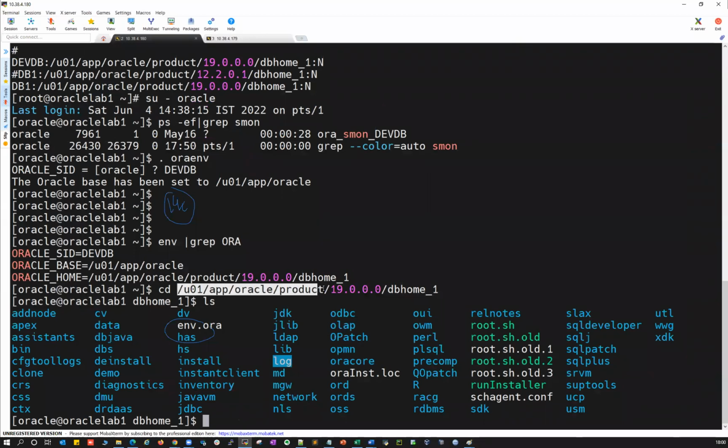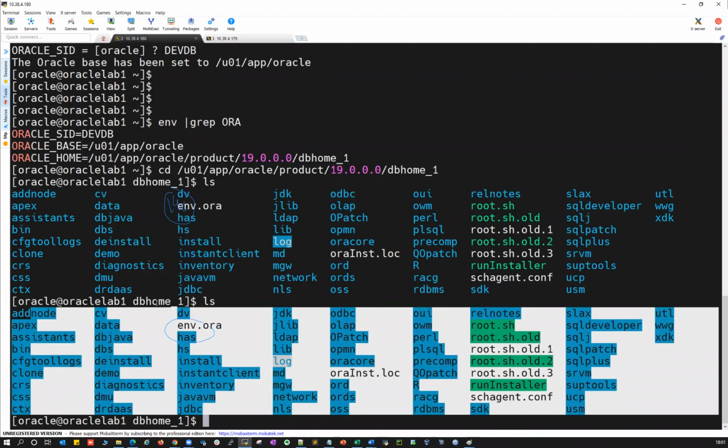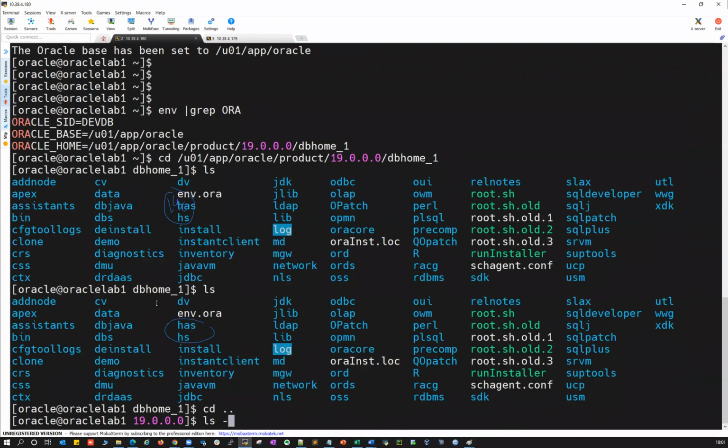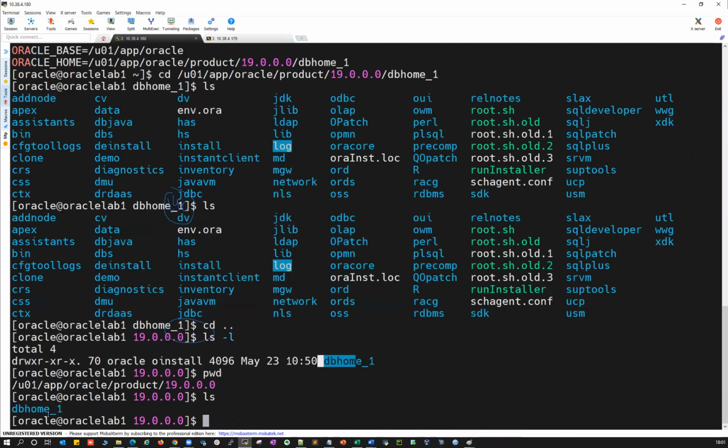/u01/app/oracle/product/19c/dbhome_1. This is my 19C Oracle Home. So these are my 19C software files, whatever I'm seeing here. I can do a tar backup of that entire Oracle Home. I'll go back one directory. PWD. So /u01/app/oracle/product/19c, and then I have this dbhome_1 here, right? I'm just going to tar that one.